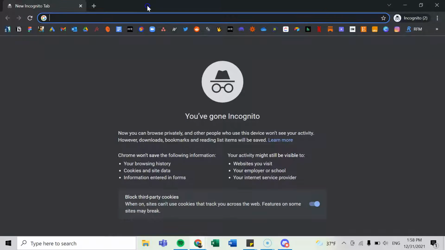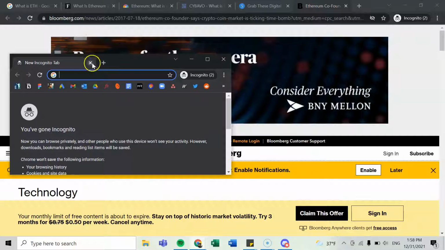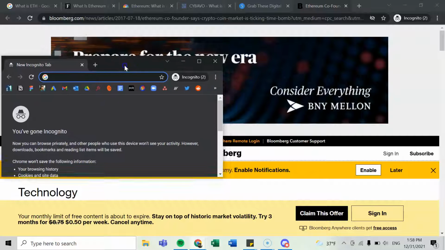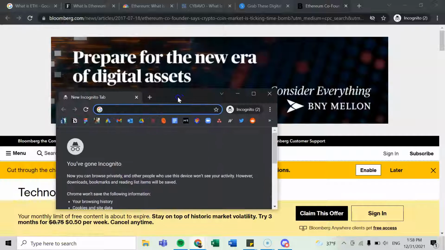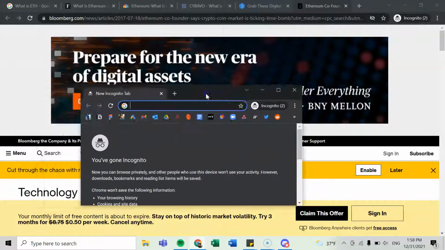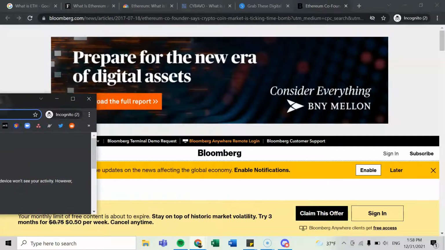Control Shift N, grab it by the ribbon, hold, drag. Now let's move this side by side. Click and hold this window. Hit it against the side of this window so this square pops up. I think for both Windows and Mac, this should be the case as this is a Chrome feature.